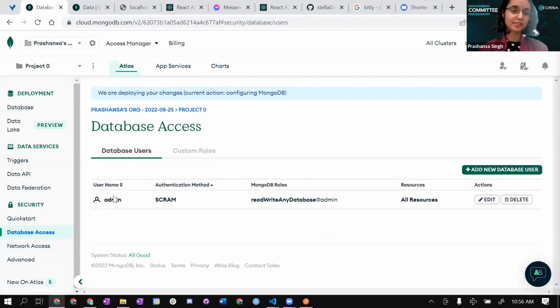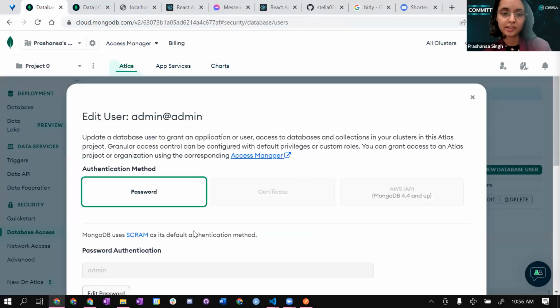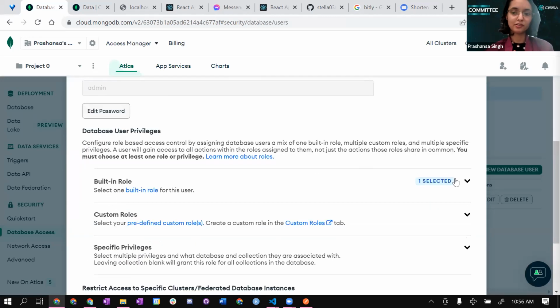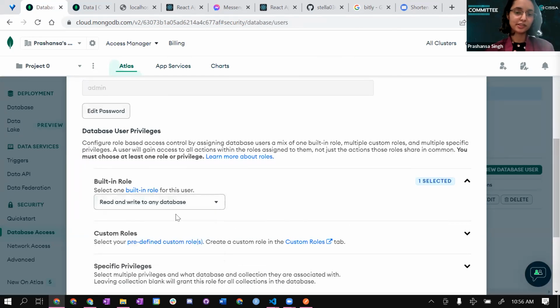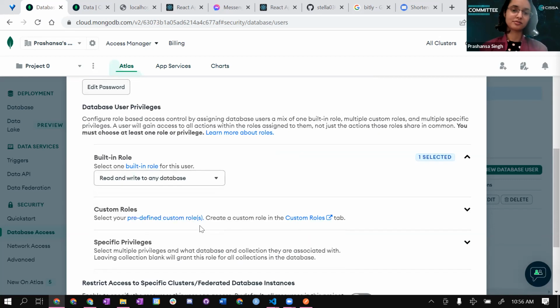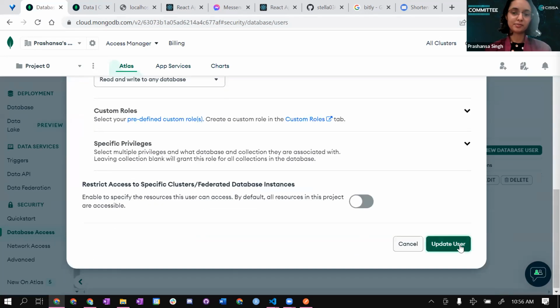And then for database access, you've got your user that you just created. Make sure you go down to built-in role and select read and write to any database. And then click update.